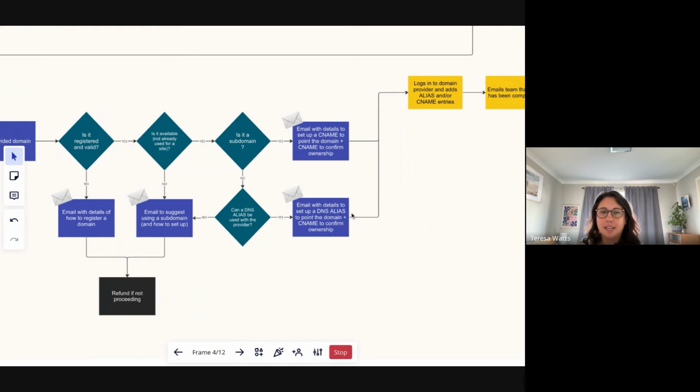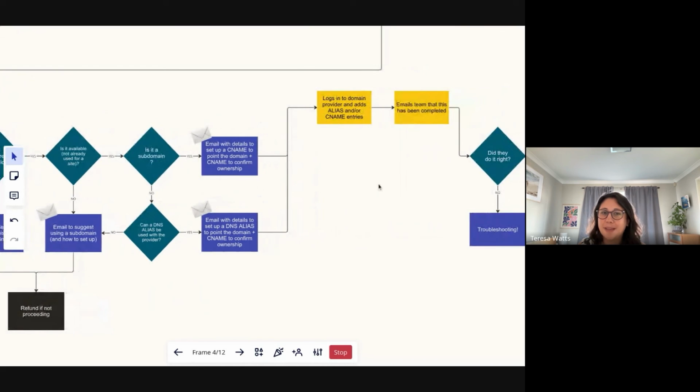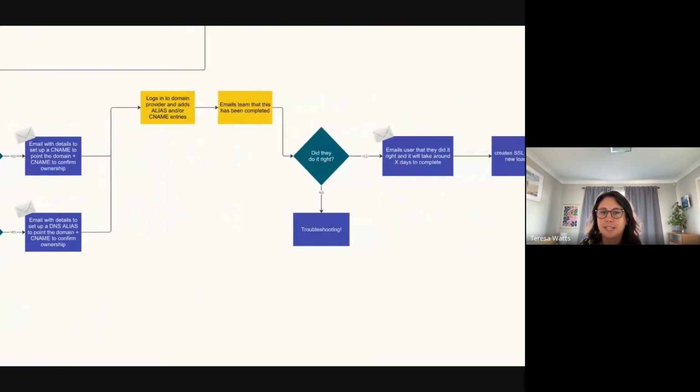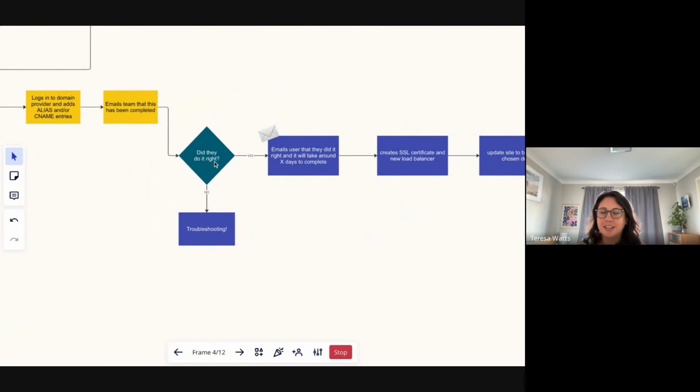So if you haven't set up a domain before, it can be a bit of a technical process, and there isn't really a way around that. But we're going to try and make it as simplified as possible, with instructions to their particular domain provider. So once they've gotten that information, it's back to the customer. They have to log into their domain provider and set these entries up themselves, and then let the team know that that's completed. Fingers crossed they got it right, and we don't have to go into troubleshooting, because that's where things get a bit messy.